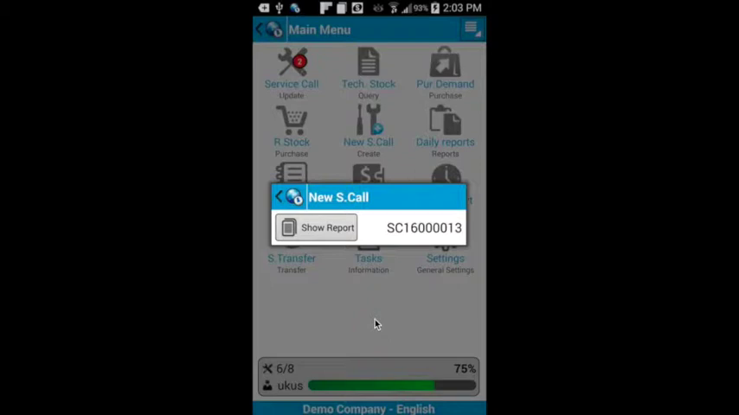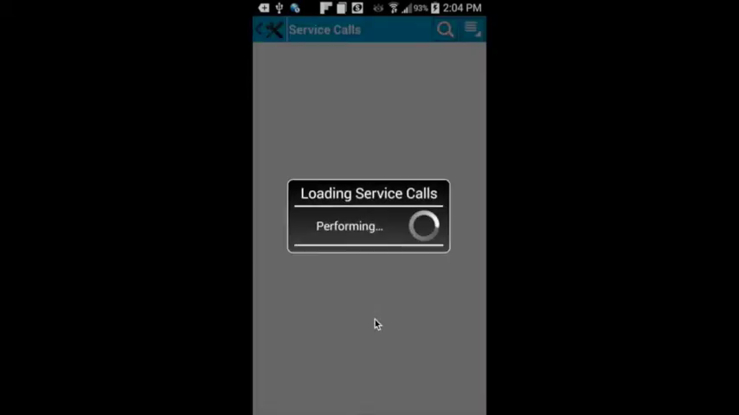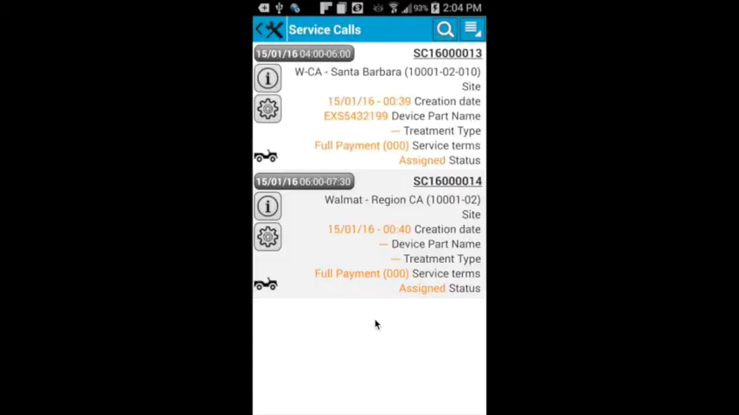Back on my main menu, you'll notice that if I do have a cell phone connection, I can at any point receive details of a new service call that have come from the central system. And I can go back to look at them. I could have simply opened a report on it, or I can look at my service calls again and determine the information that we need to work on.